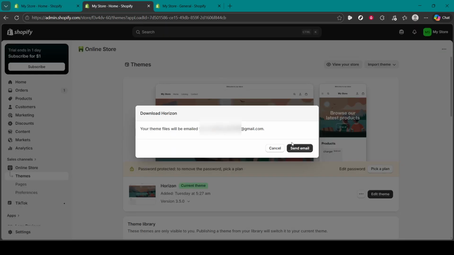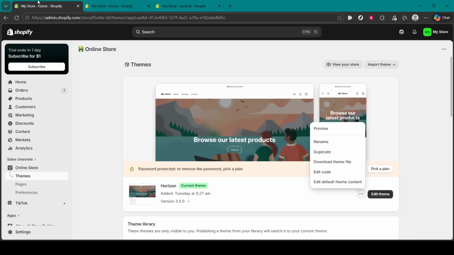Shopify will send a secure link to the associated inbox. If you don't see it within a couple of minutes, check your spam or promotions folder. When it arrives, download the zip file to your computer and don't unzip it. Shopify needs the original zip for import.